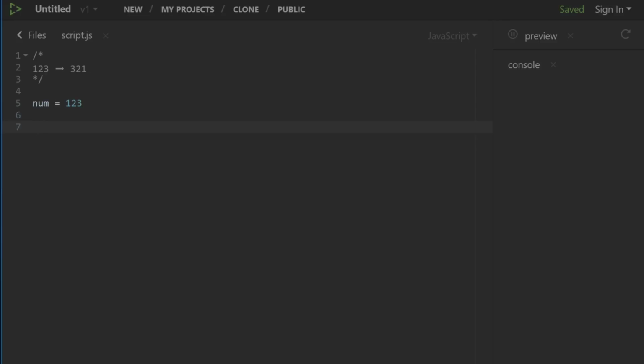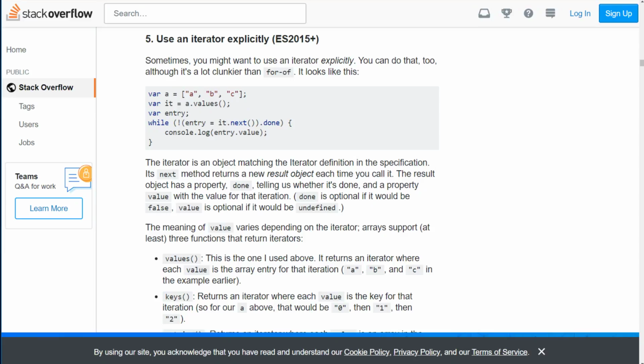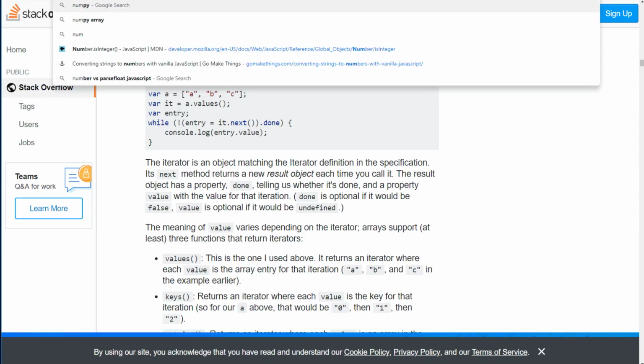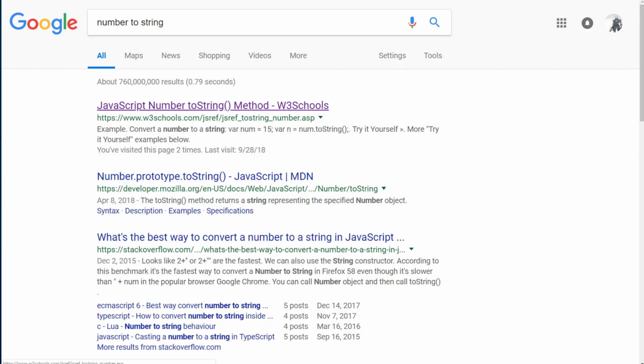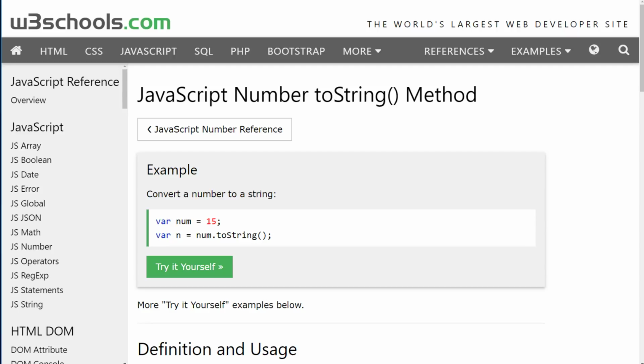How do we convert? How do we convert to a string again? Oh, what if we just split that? Okay, you can't split it. Num.split? No way. Okay, convert number to string JavaScript. Num.toString.